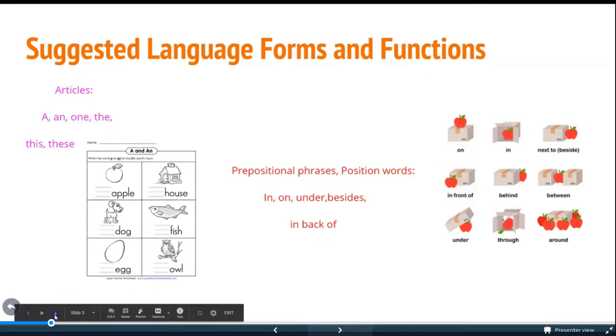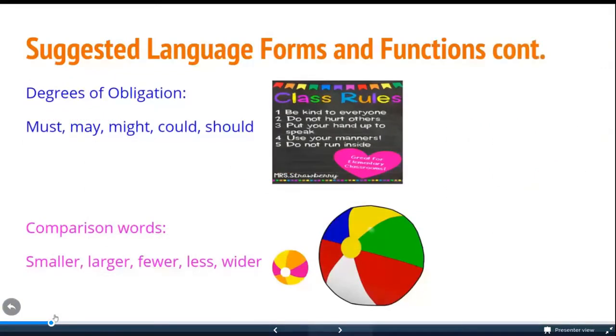The next one is degrees. These are words to make predictions in science, literature, and class rules. So, for example, if we have class rules, we might want to modify them, like on number 5. We can use words such as must, may, might, could, or should. So for classroom rule number 5, we could modify it as: you should not run inside the classroom.